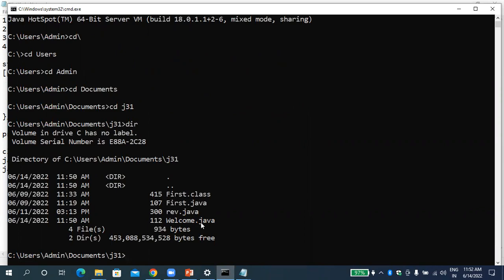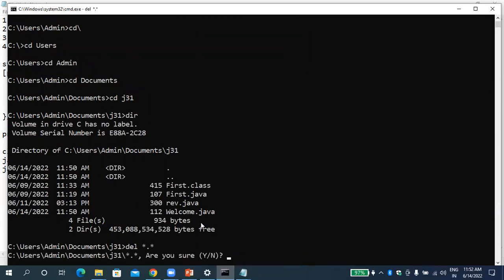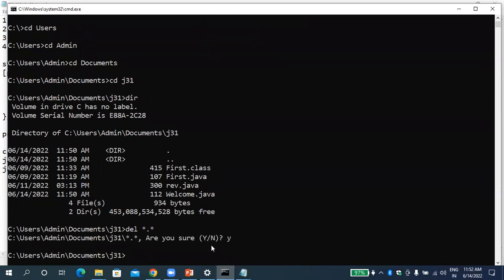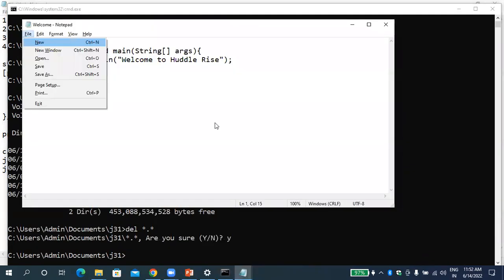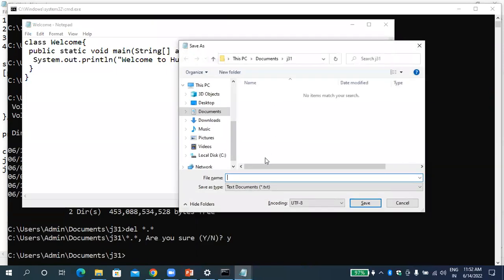What I will do is, for my convenience, delete everything here. Delete star dot star, I'm doing it. That means I'm deleting all my programs. Yes, I want to delete. I'll go back to my Java program and save it again. I've deleted only for your convenience.